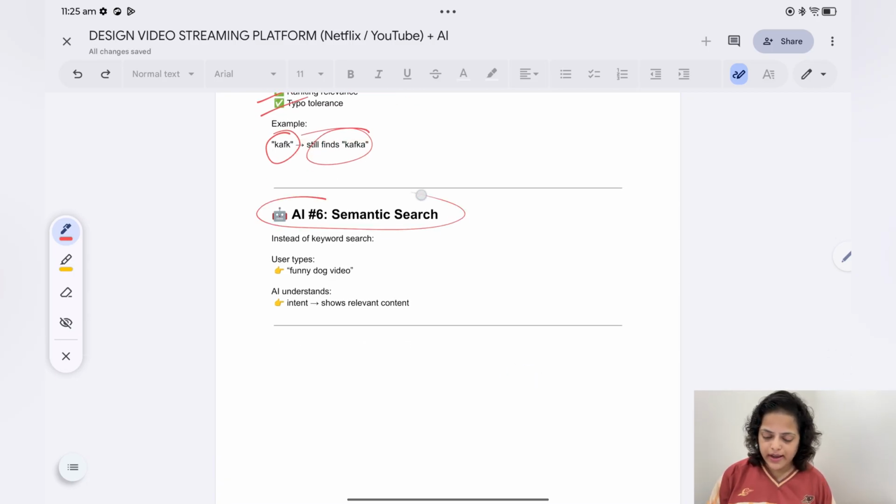Now what AI feature can you use here? Semantic search. What is semantic search? Instead of keyword search, the user types funny dog video, so AI will understand the intent and show relevant content, okay.